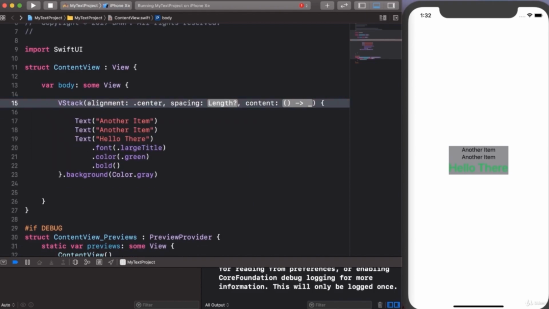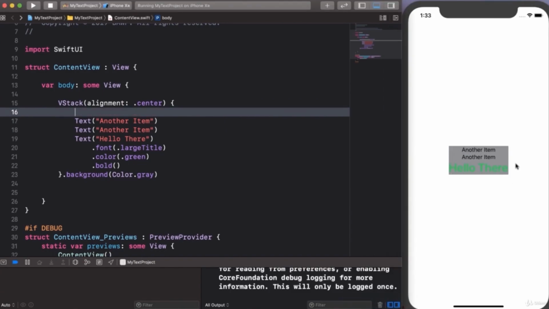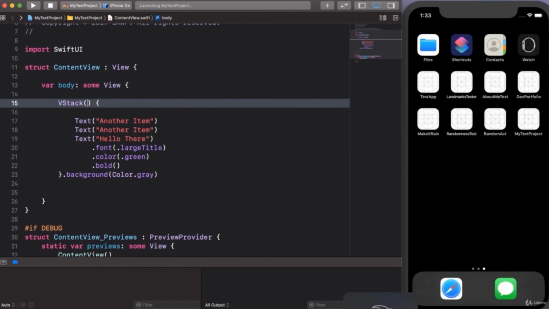If I hit enter here, let me get rid of spacing for now because we don't need it, at least for now. I'm going to focus on one at a time. Okay, let's run. You can see now everything is centered. Whatever is inside is all centered. Now, if I get rid of this again, just leave it empty, let's go ahead and see.